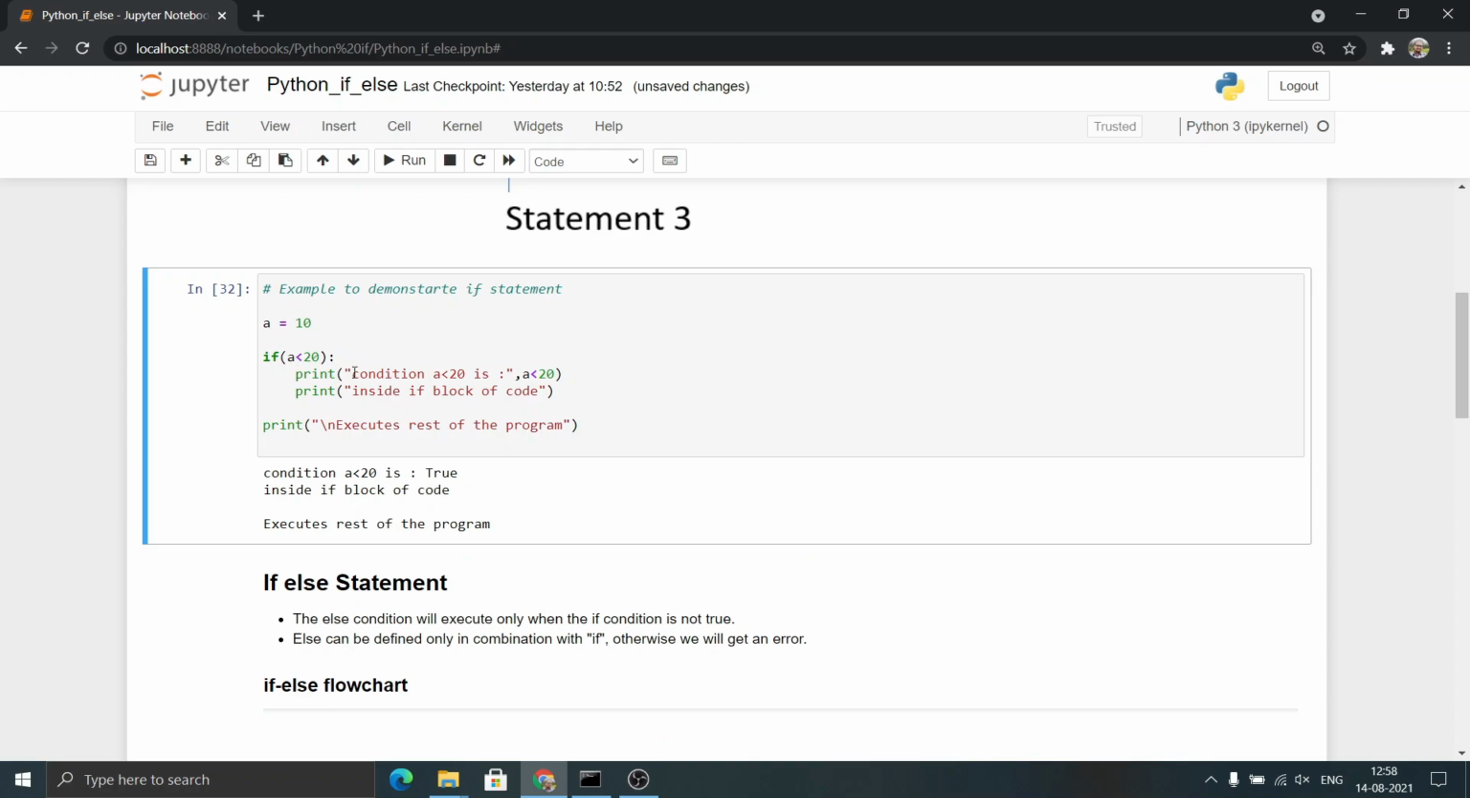If it satisfies the condition, along with this line of code, these print statements also execute. First, this print statement will be printed and then this line will be printed if the condition is true. If the condition is false, only this line will be printed. We have seen that before.